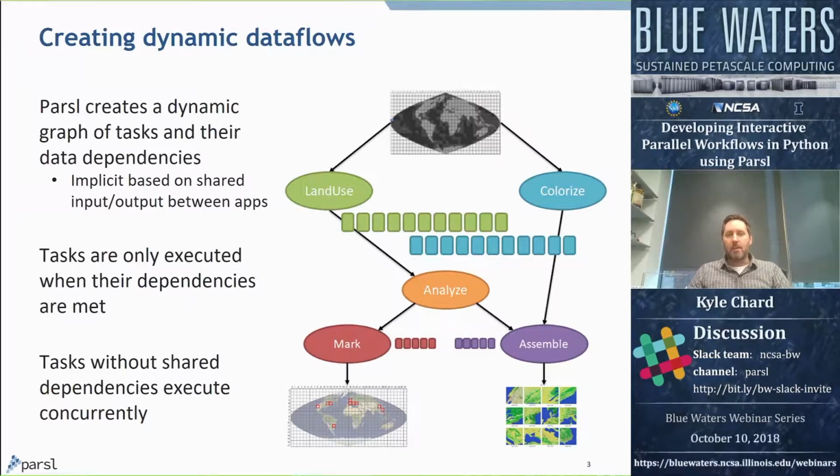So the idea behind Parsl is that these pure Python scripts basically get decomposed into this dynamic data flow type model. So you see there on the right an example of a Modis workflow, which is taking some Landsat images, processing them in different ways, recombining the outputs, and then producing different types of outputs here, a map and some images that show some overlay over the Earth. So essentially, Parsl looks at your Python script, and it creates a dynamic graph of tasks and their data dependencies, where the edges in the graph are essentially implicitly derived based on shared input-output between apps.